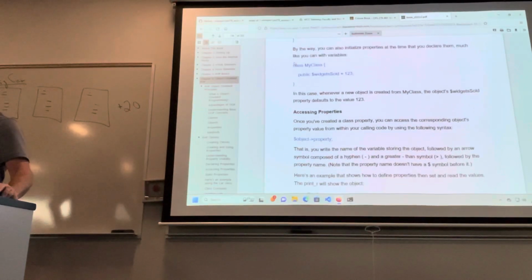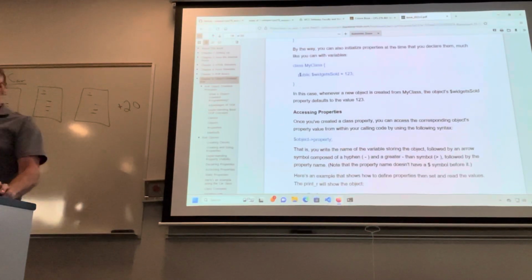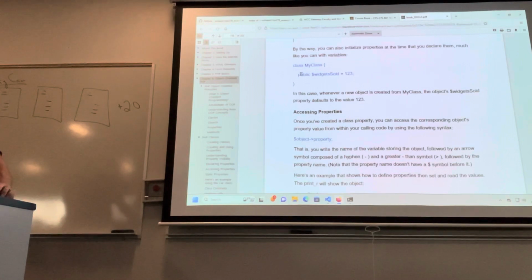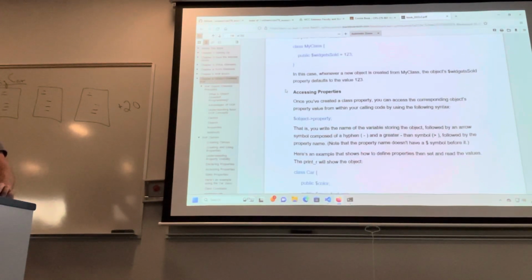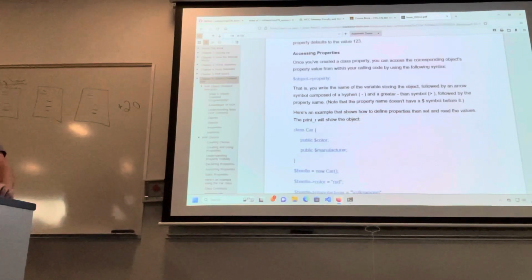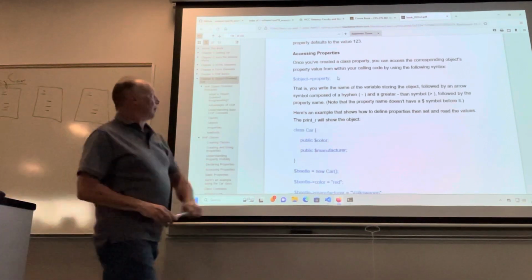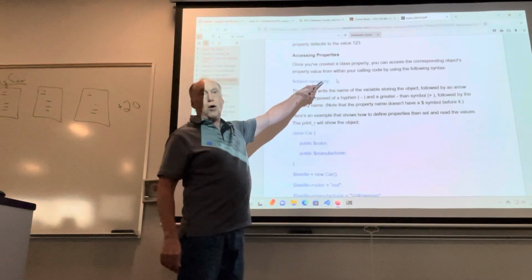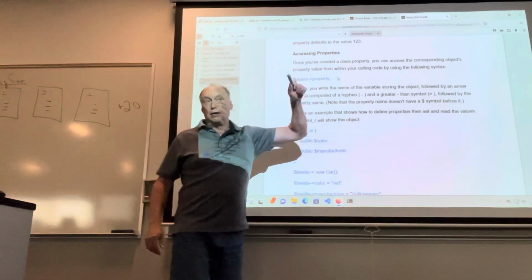So this is basically class MyClass. I have this little public property, it's 123. If I want to access something, accessing a property of a class once I've instantiated the class, most of you guys are used to dot syntax. There is no dot syntax here. There's this little arrow. So it's the object and then the property or method, either way.